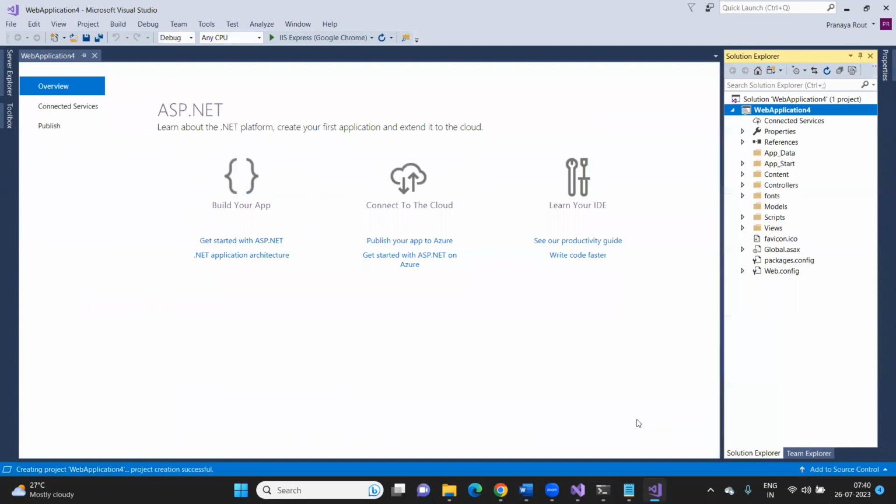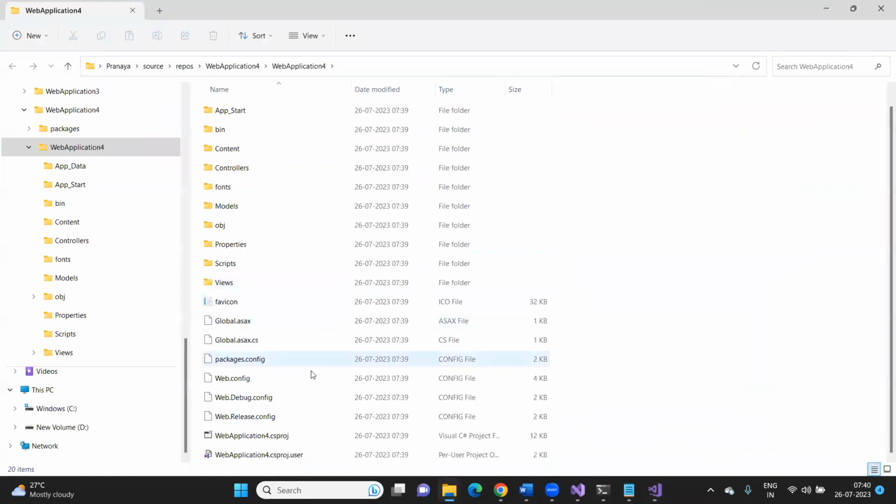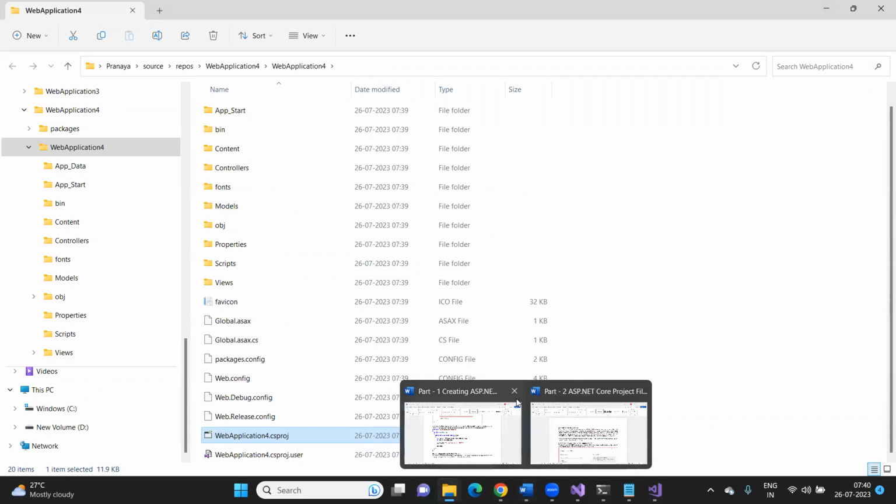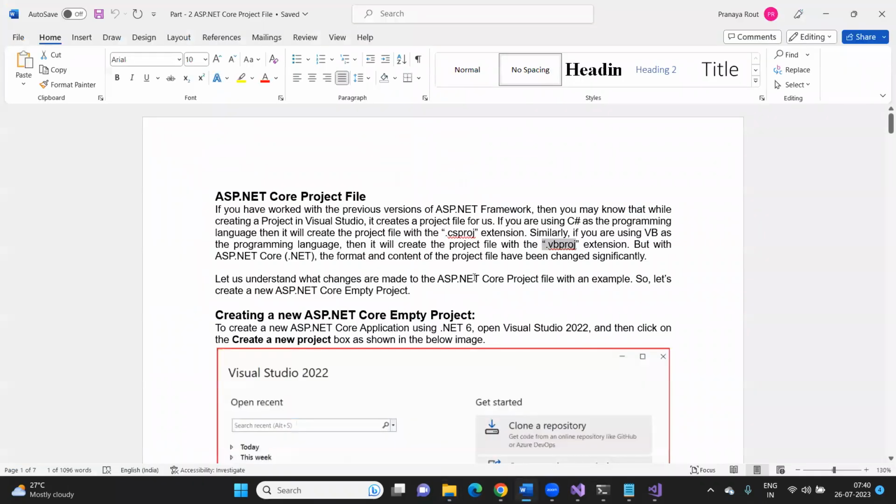So if you go to the file folder in Explorer, then definitely you will see one .csproj file. CS stands for C# and proj stands for project file. This is nothing but your project file. You will find this in our earlier .NET Framework, right? With ASP.NET Core, the format and the content of the project file has been changed significantly. The project file is still going to be there in .NET Core, but the content and format is going to be different.